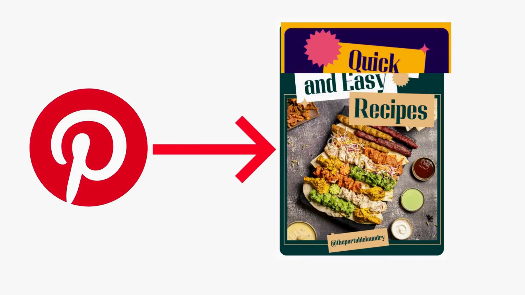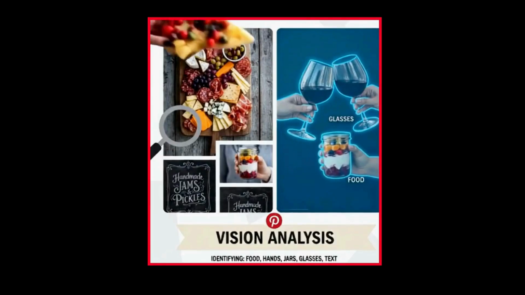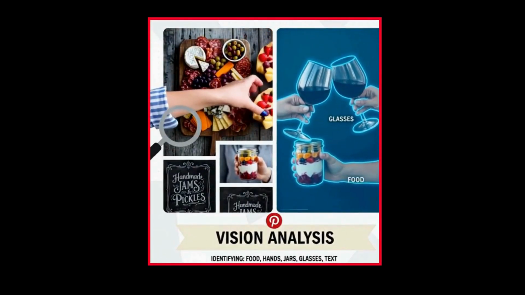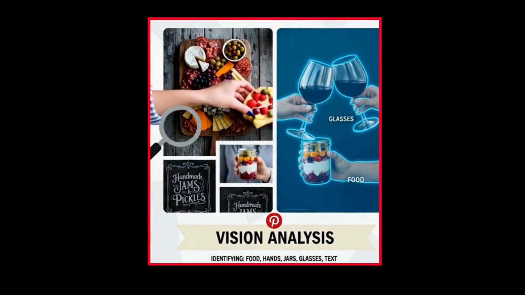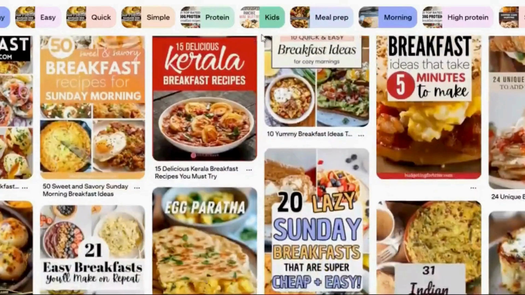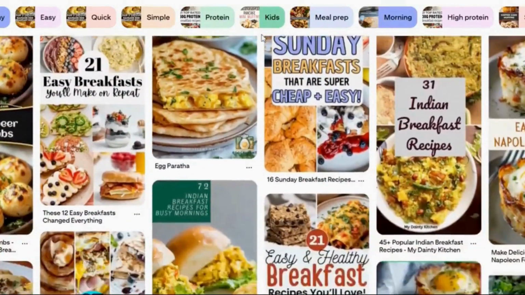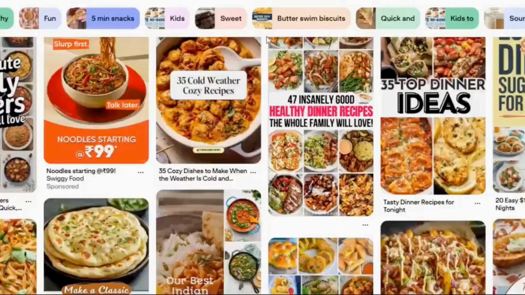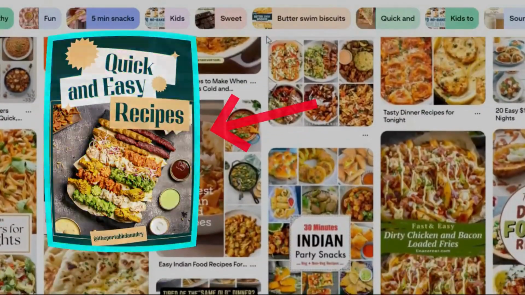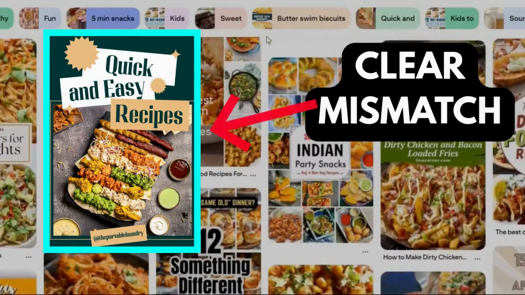Pinterest scans the image using computer vision. It looks for objects such as food, hands, jars, glasses, text blocks, and so on. And then it also looks at colors, style, the text written on the image. This step alone decides 50% of your feed. If your visual doesn't match what's ranking on Pinterest, Pinterest struggles to categorize it.